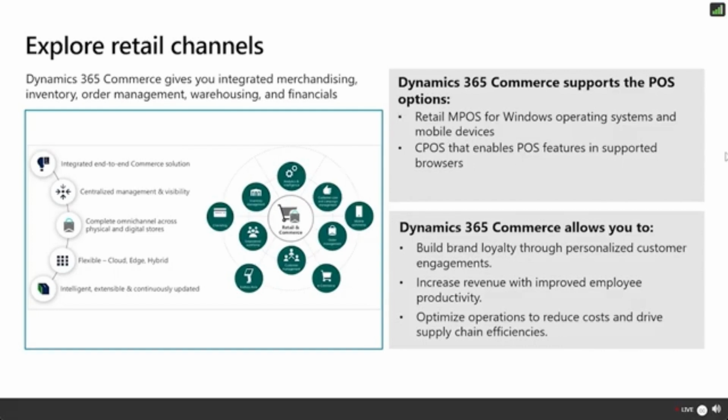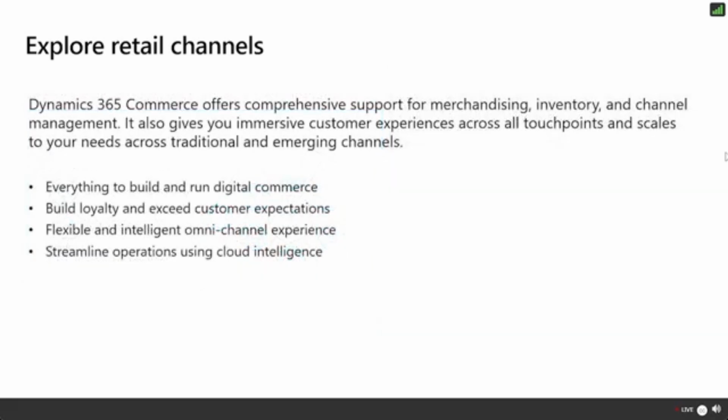And Dynamics 365 Commerce is delivering a complete omni-channel solution that unifies the back office, in-store, call center, and all of the different digital experiences as one. And this allows you to create a personalized customer journey that's going to deliver better outcomes, and it's going to increase your revenue. So the first step is to create a unified shopping experience.